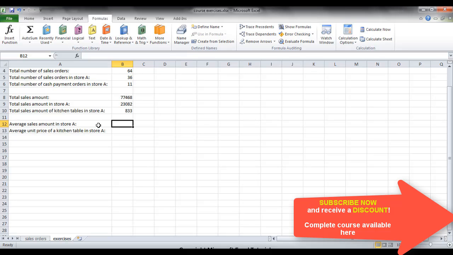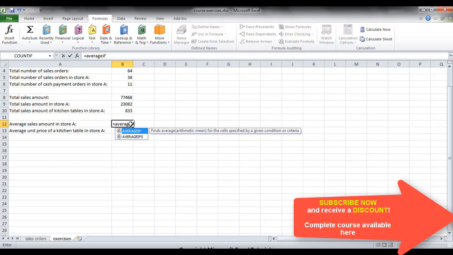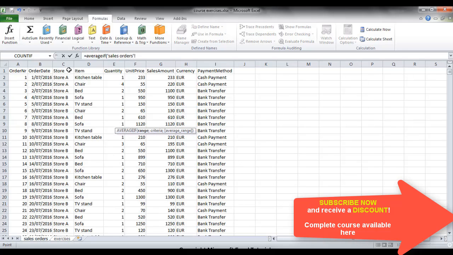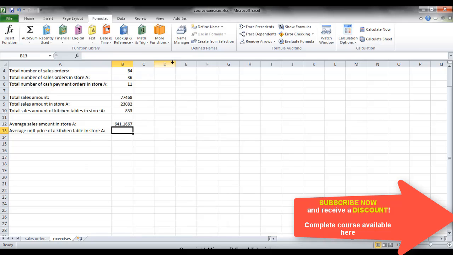Suppose that I want to calculate the average sales amount within store A. I can type AVERAGEIF, range, column C, criteria, store A, average range, sales amount, which is column G. And as you can see, I have an average of 641.16 euros within store A.